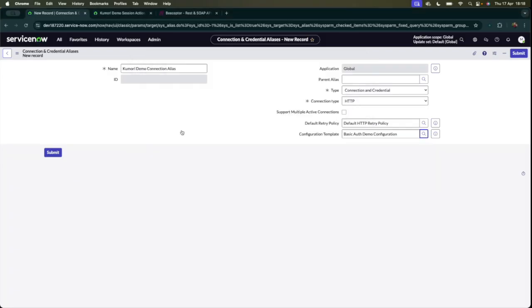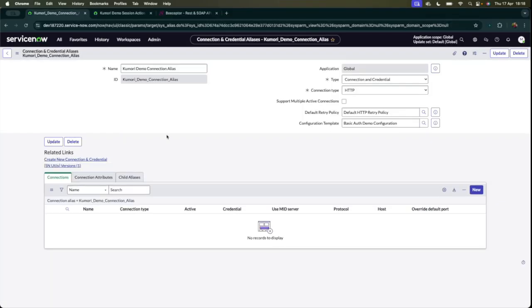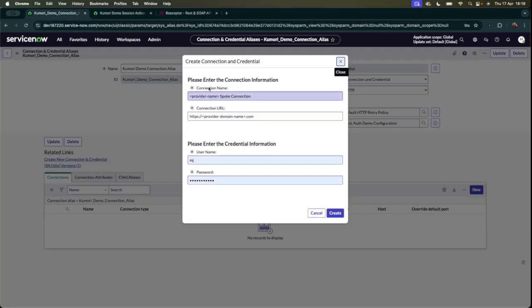For instance, I'm taking the basic auth demo configuration and let me create it. So here you have an option to create a new connection and credential. When I hit this, it asks me for the connection name, URL, username, password. So this would have been your HTTP connection record creation. This would have been your credential record creation. So I'm doing both at once.